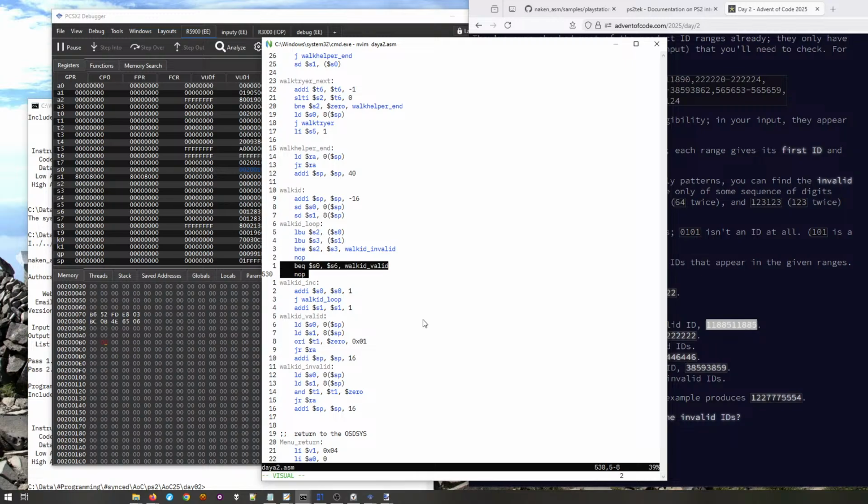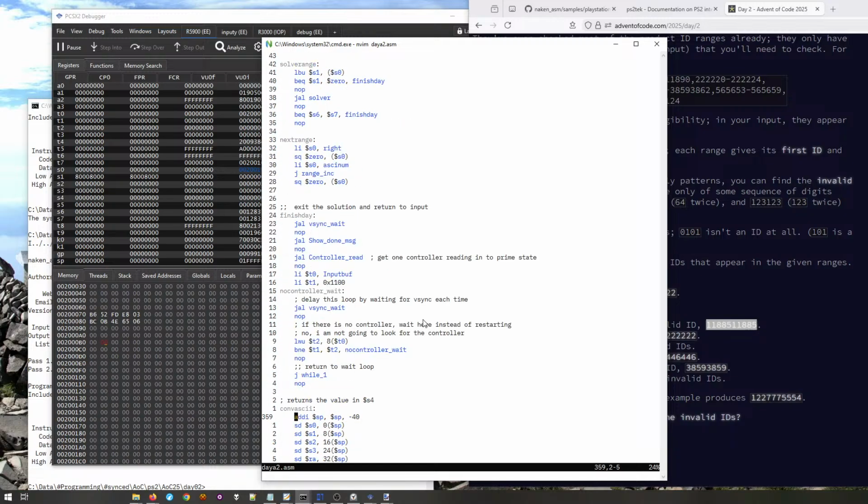If S0 is now in the position of S6, then we've found a valid solution. We've reached the end of the window, and it's valid. So we jump to there, do the same thing, except that we load a 1 into T1, and then return. Otherwise, we add 1 to each of S1 and S0 and go back through this loop. And that's it. That's the solution.